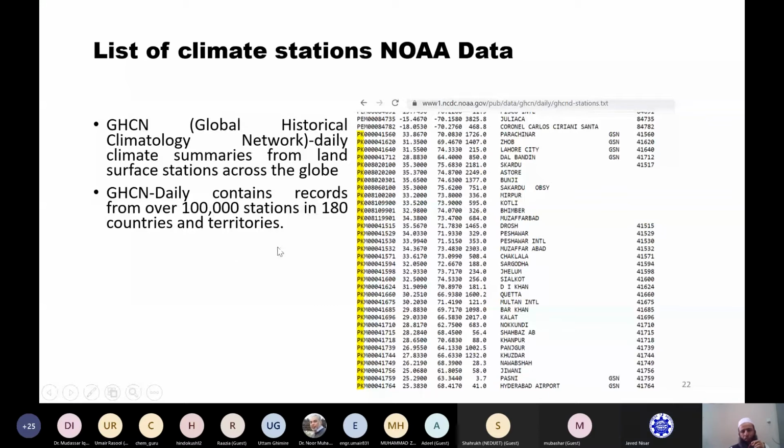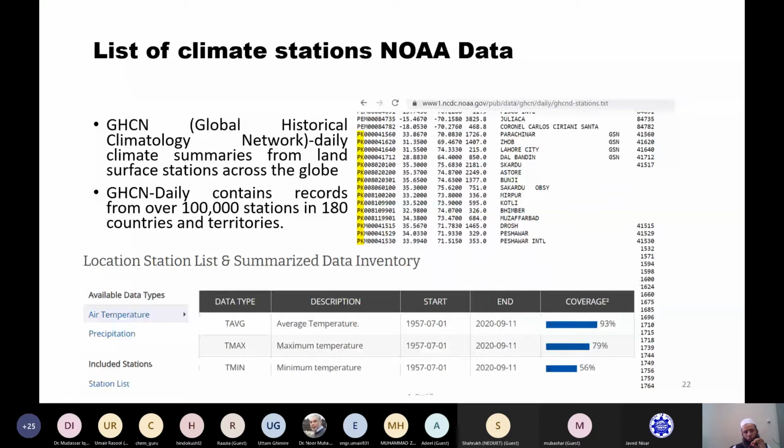Basically, data sources are available. Precipitation and temperature data is available from GHCN, and GHCN contains records from over 100,000 stations in 180 countries and territories. For Pakistan, I think more than 30 stations' data is available from GHCN. When you visit the site and want to download the data, you can see that maximum, minimum, and average temperatures are available for that station, and you can also see the summaries of the precipitation.